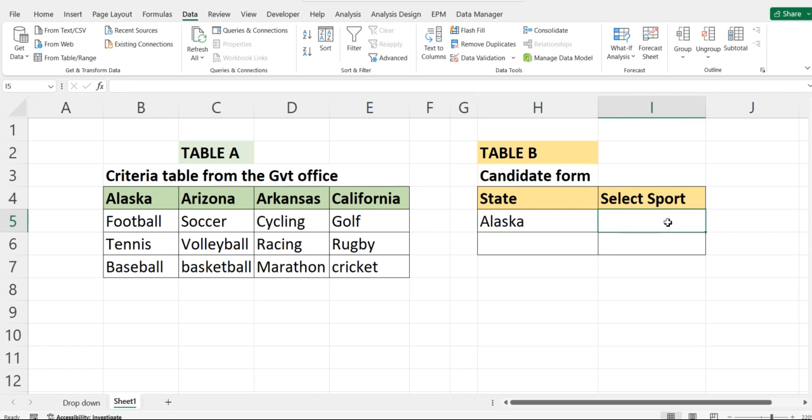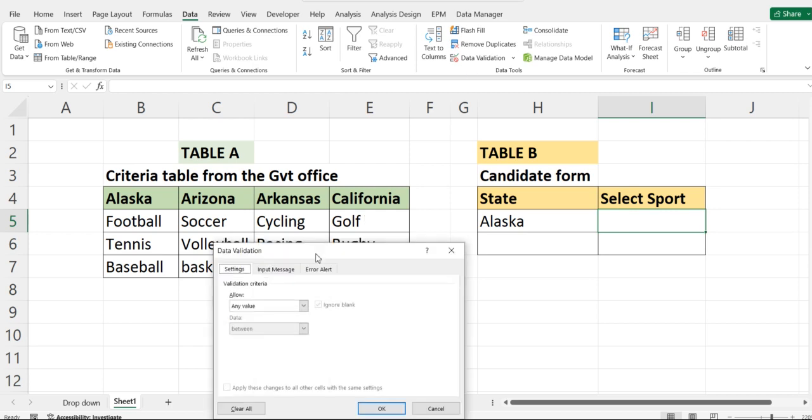Now, to proceed with this, we select Data Validation, just like this. Then from the options here, we select List. Now at the source bar, we'll type a function here known as INDIRECT. This formula basically will give us the range of sports defined by the state name. This is defined by the same name range we created earlier.